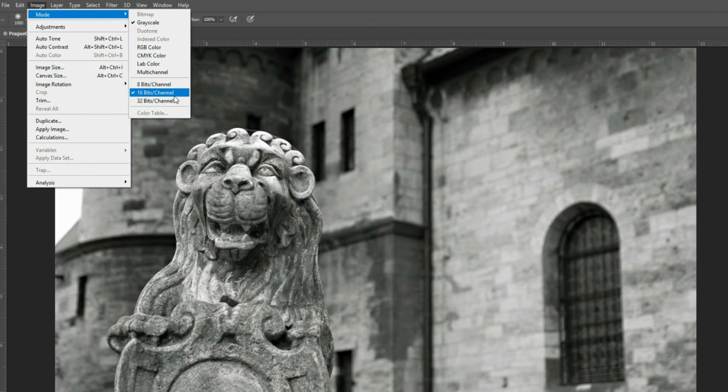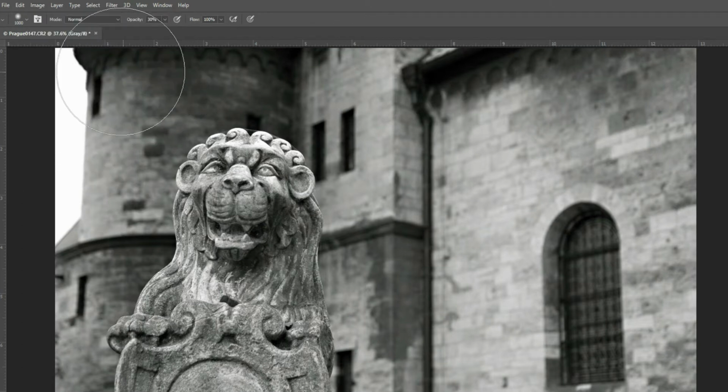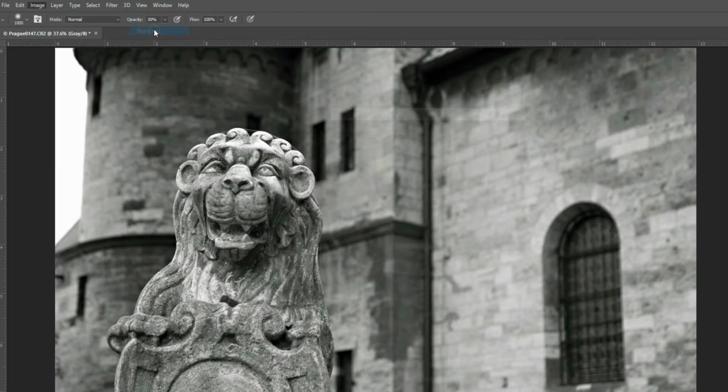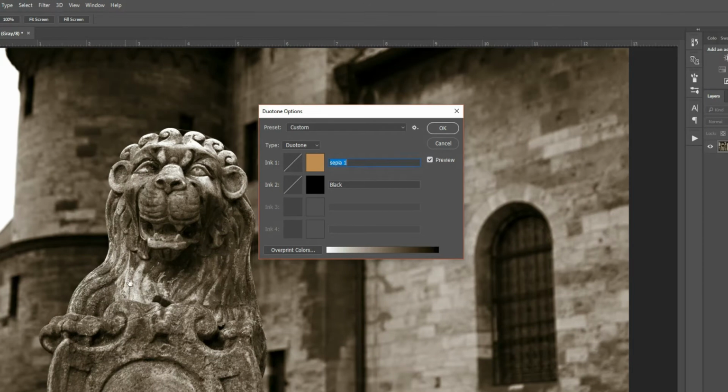The reason for that is because I've got it at 16 bits. It'll only work on 8 bits for this particular method of doing the process. So what I did is I switched it to 8 bits. Go back to Image Mode, and notice now we have the Duotone option. Select that, and it's going to bring up a screen here.